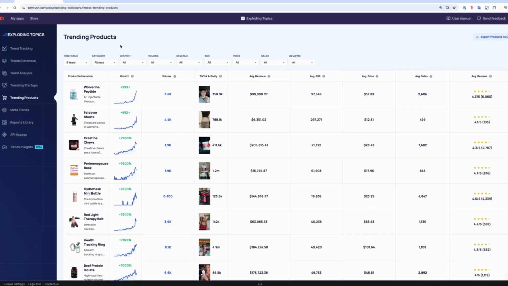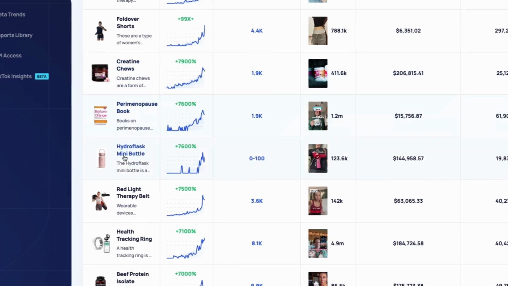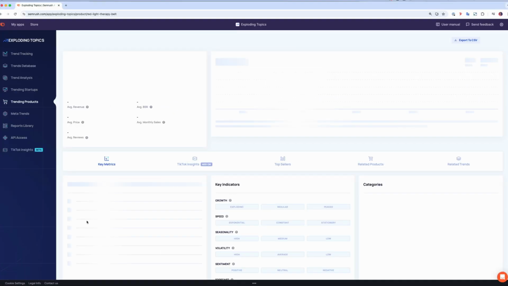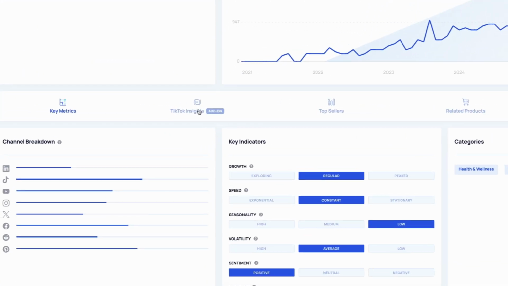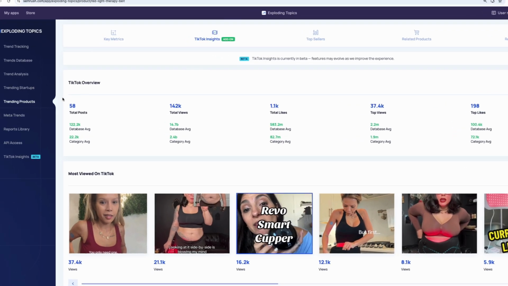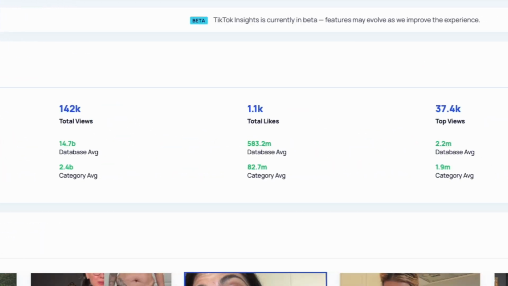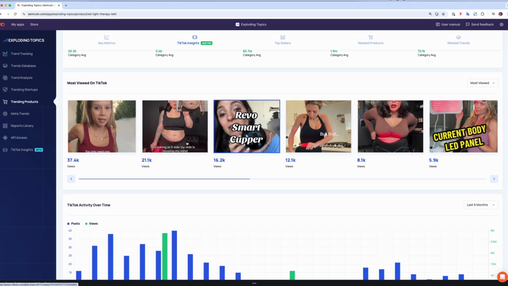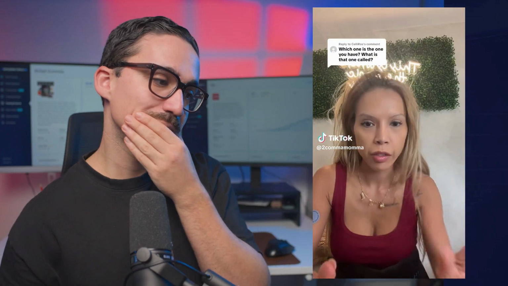Let's look at another example. Let's say I want to sell a hot fitness product. How about the red light therapy belt? I click on the product, I click on TikTok Insights, and again, I have a breakdown of all this top data that I need to get a baseline of how much competition I have in this space. So let's look at the top video for this one. Hang on, give me a minute. Let me just explain this to her real quick. Okay, so the hook here is super important. She's saying, hang on, let me explain.